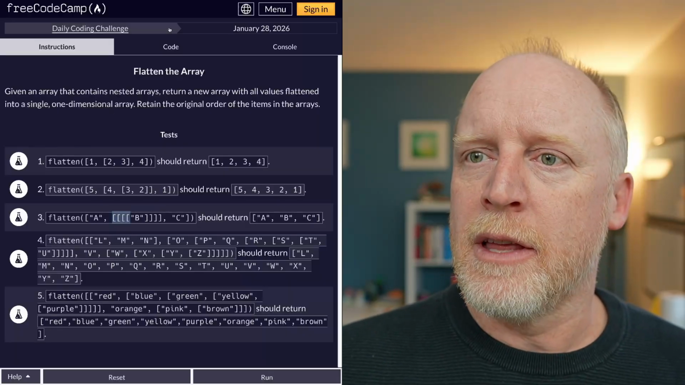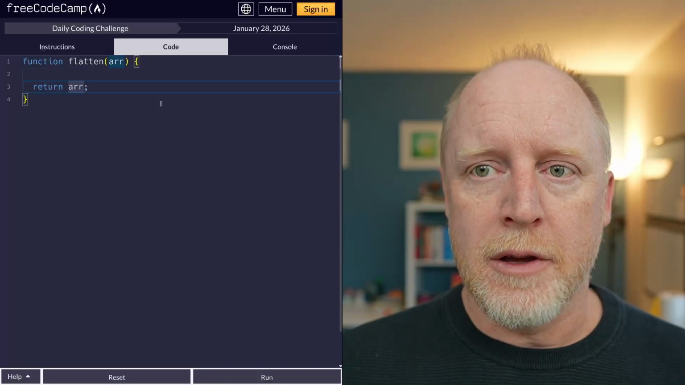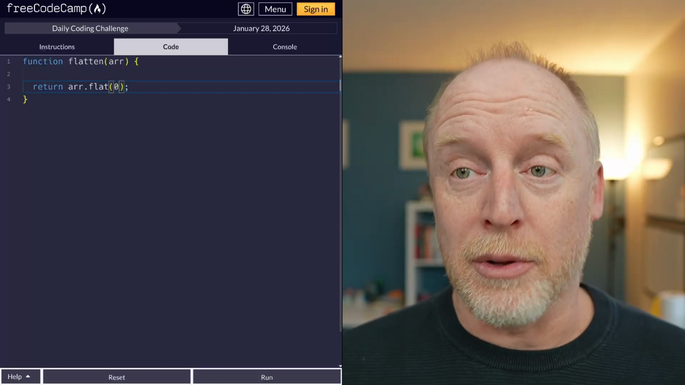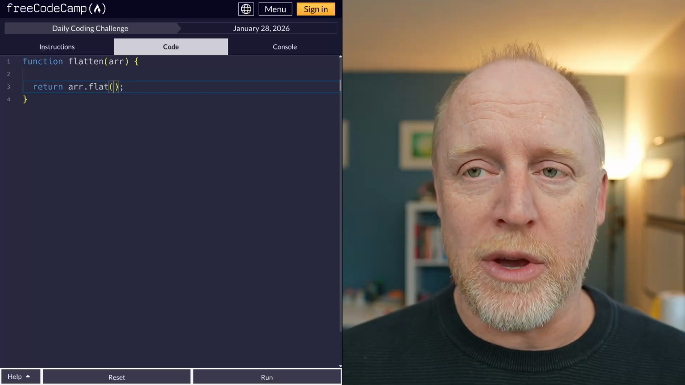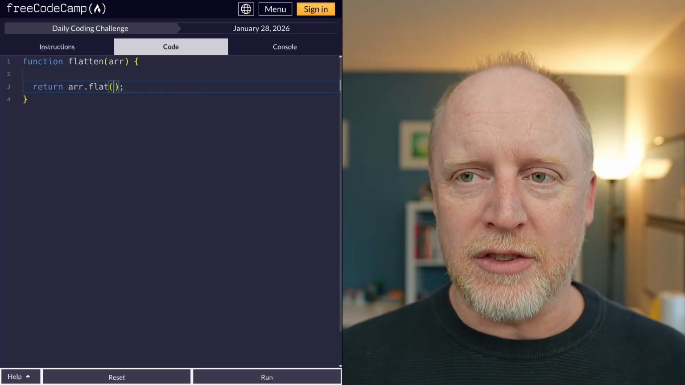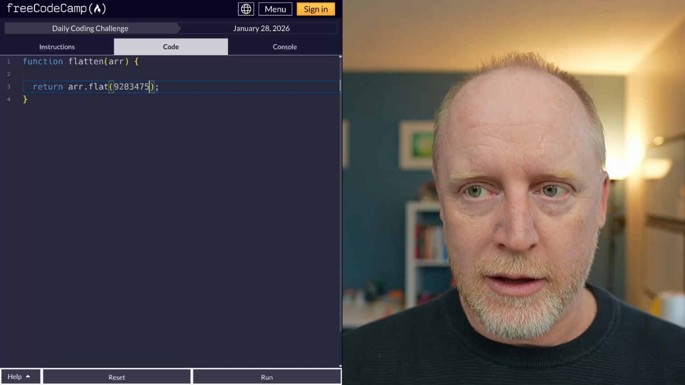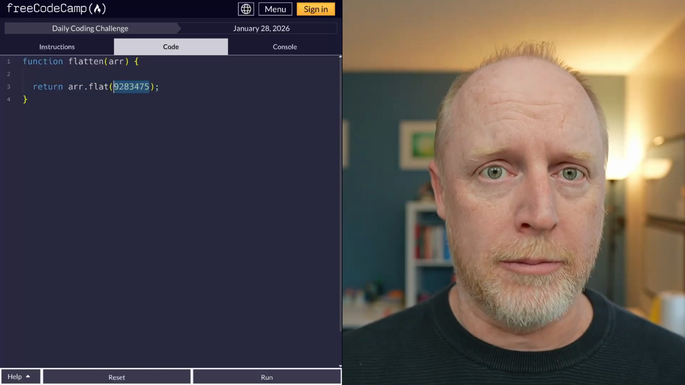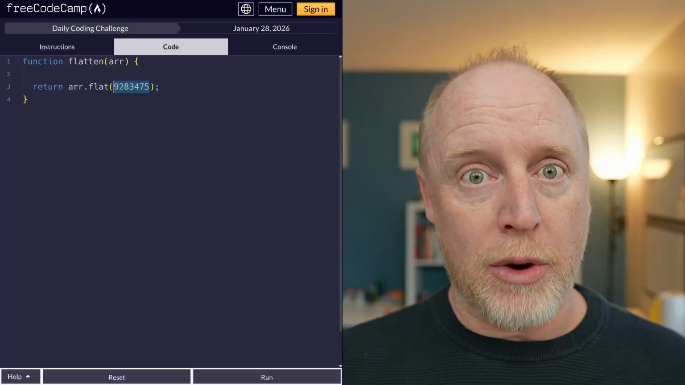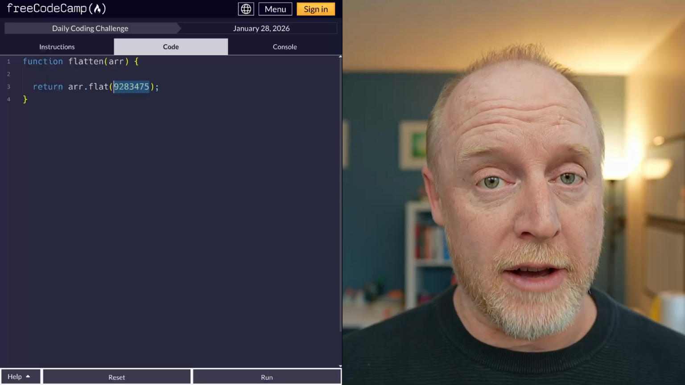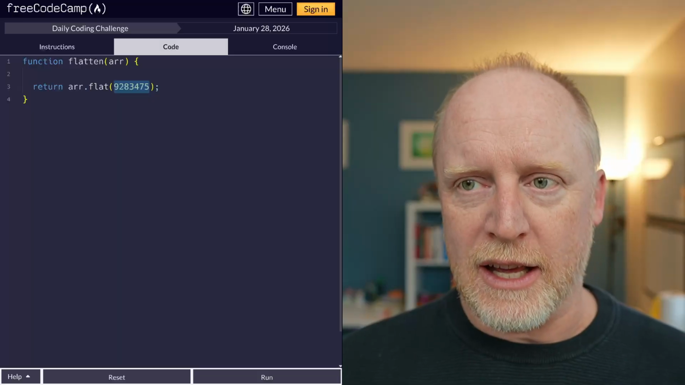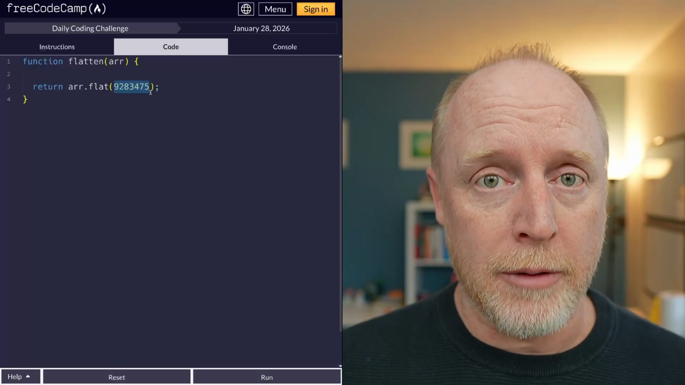Let's take a look. Over here, we take the array and we flat. And believe it or not, that is pretty much it. Okay, we need one little extra bit, and that is inside of here we need a number. If you don't include a number, it will default to 1 level. So it will shrink the depth of the array by 1 level, which is okay if you wanted to loop through it, but what we need is to know how many levels we are.